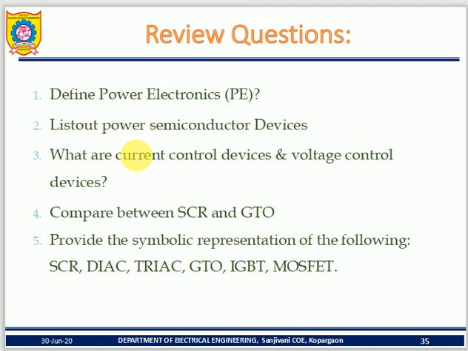MOSFET, IGBT, FET devices. Now the comparison between SCR and GTO. GTO comes under the thyristor family. Thyristor's other name is SCR, silicon controlled rectifier. In the next video we will see in depth what GTO and SCR are, and I will touch on the comparison. SCR is controlled on, uncontrolled off. GTO is controlled on, controlled off.